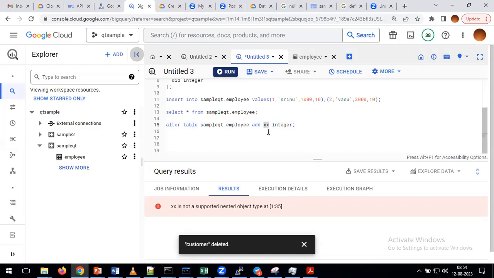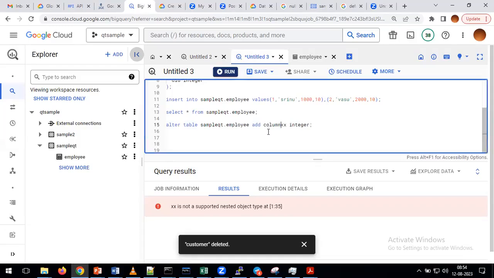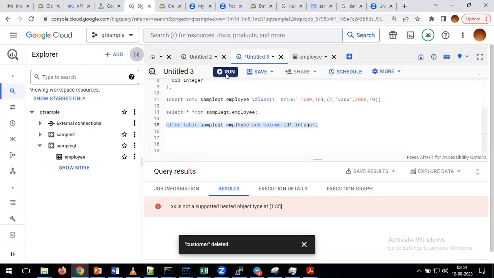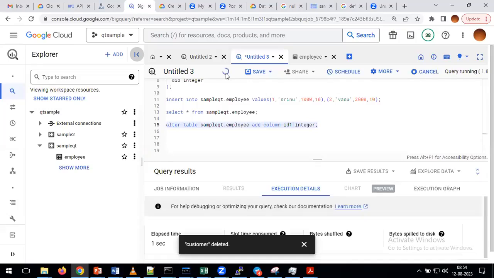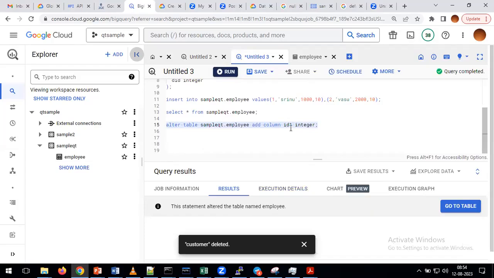Sorry, it's my mistake. What is the syntax? Yeah, we have to give the word COLUMN also. Yeah, correct, it's my mistake actually. So ALTER TABLE name, then ADD COLUMN. As we discussed earlier, I'm giving the same ID1 only. Now I will try to run this query. So what happened? We added one new column called the ID1 column.